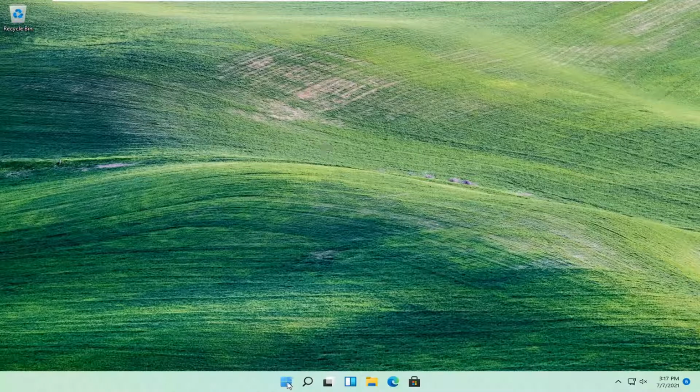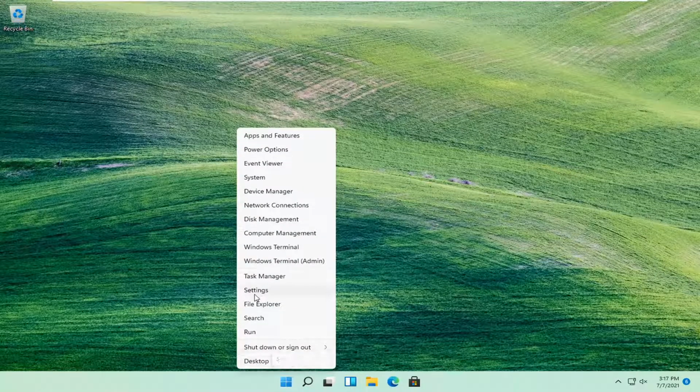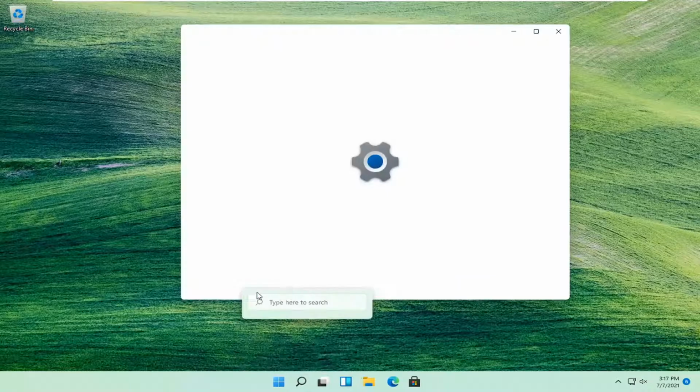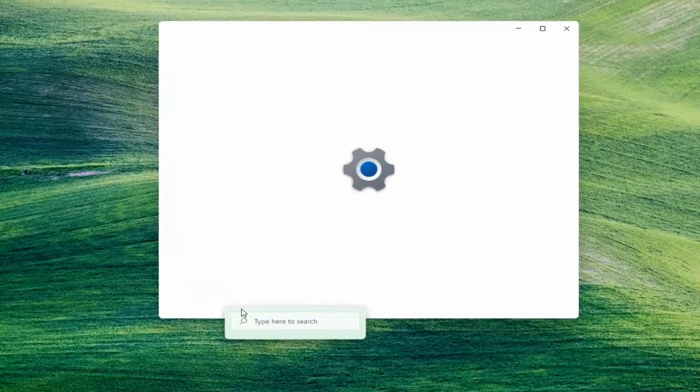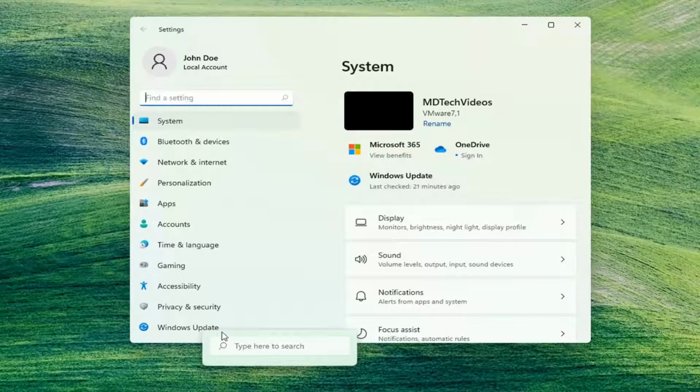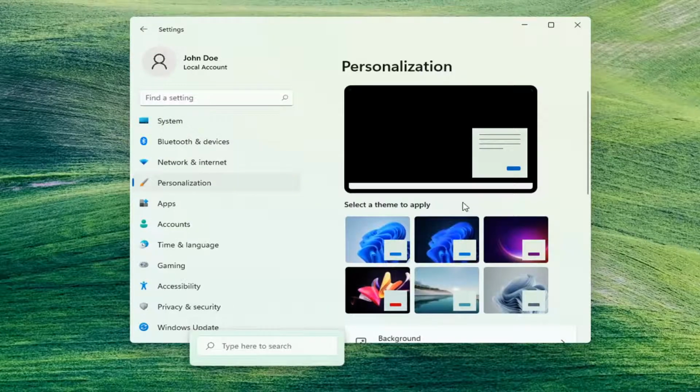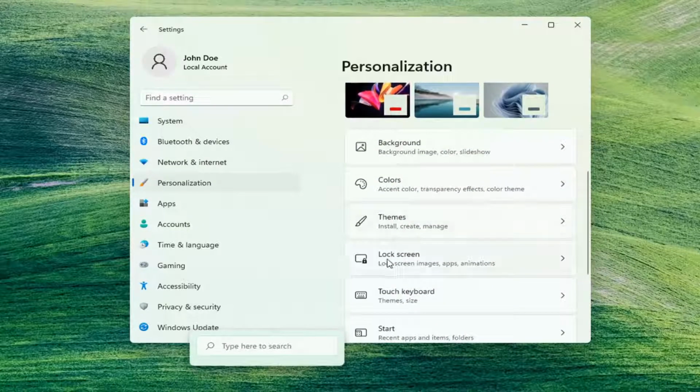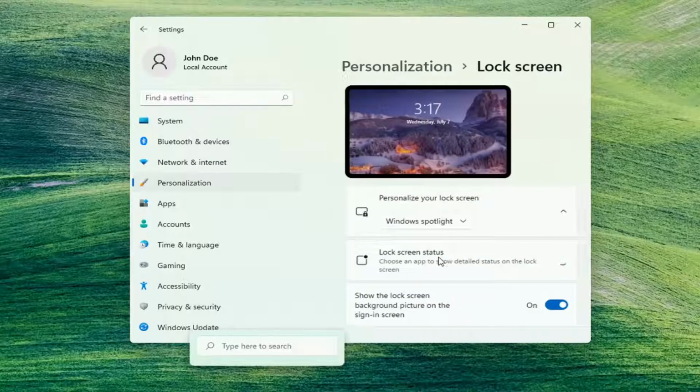So all you have to do is right click on the Windows Start button and select Settings. So go ahead and left click on that. Select Personalization on the left side. And then on the right, you want to go down and select the lock screen. So go ahead and left click on that.